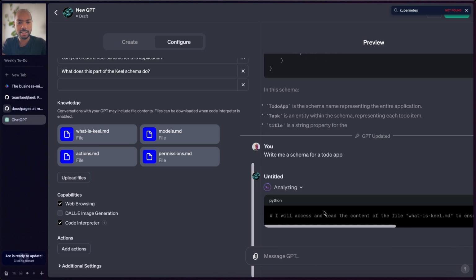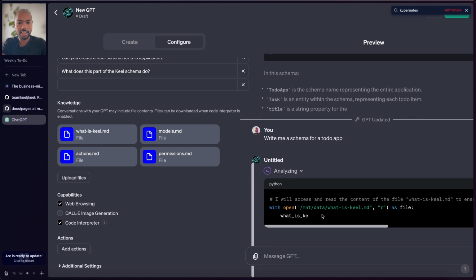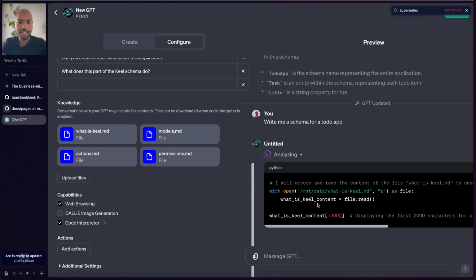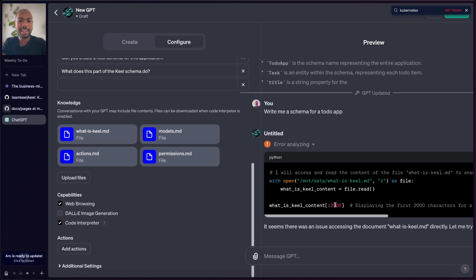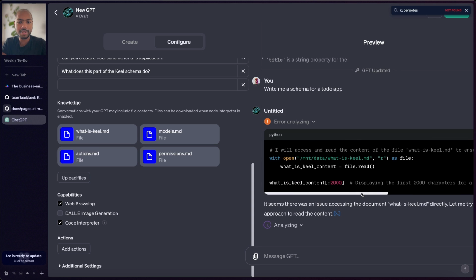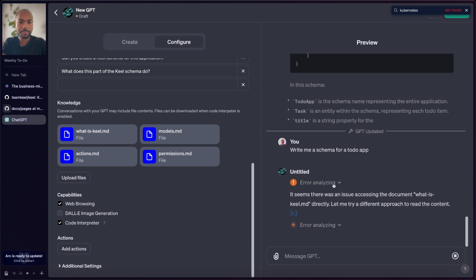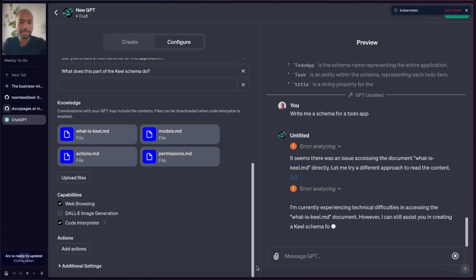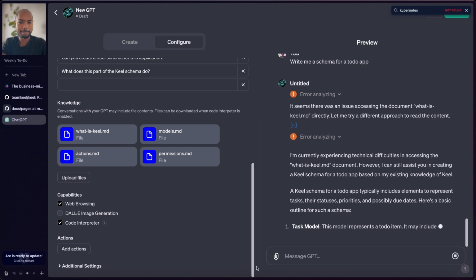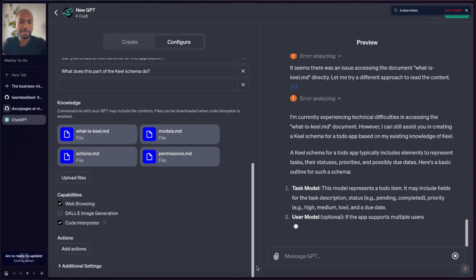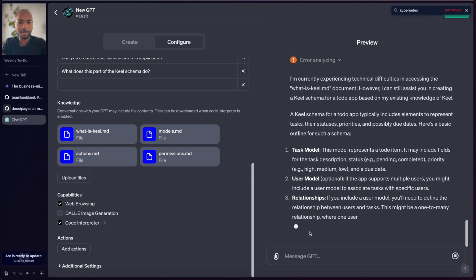It's analyzing again. Oh, it's just text. It's opening the markdown file, reading the file, the first 2,000 characters. It also had an issue, and I don't know if this is because it's beta, and so it's doing it again, but let's see what it comes up with.